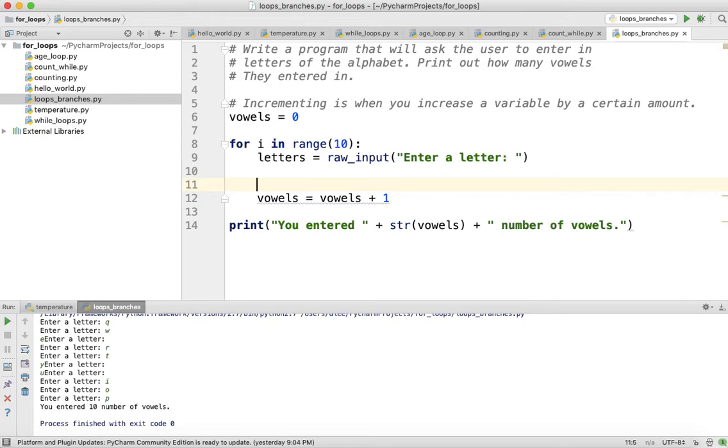So how can I do that? I could say if, right? And so only do it if letters is equal to A. I'm going to do single quotes, right? So we use single quotes for letters. We use double quotes for words, okay, for strings. So I'm going to say if letters is equal to the letter A, and I'm going to put or. Okay, so this is the or operator.